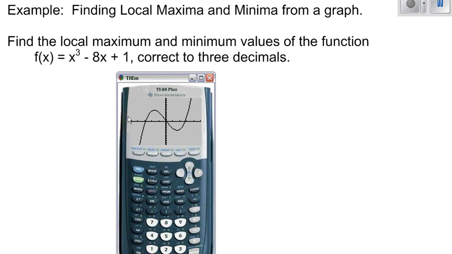Since it's an x to the third, we know it should have this shape with 2 humps, a maximum and a minimum. So to find what the actual maximum and minimum values are, your calculator can do it for you, but you just need to give it all the information. So we need this calc function. You need second to access the blue writing, calc. We are going to find a maximum.